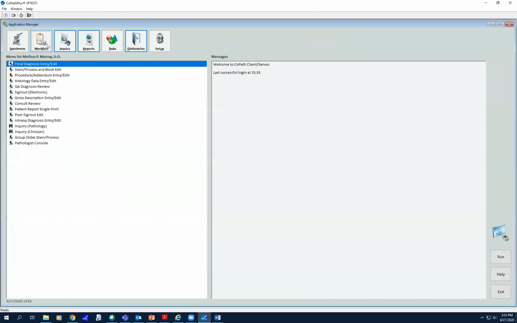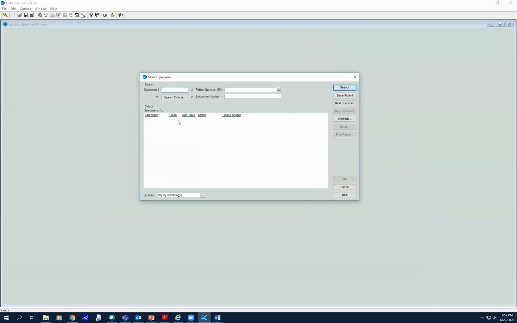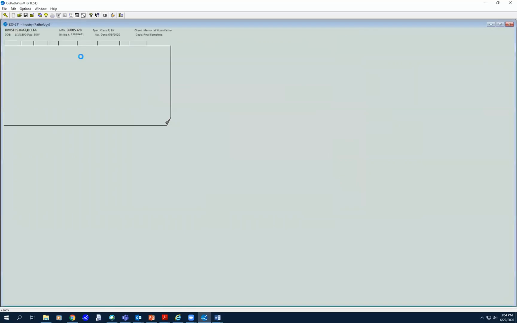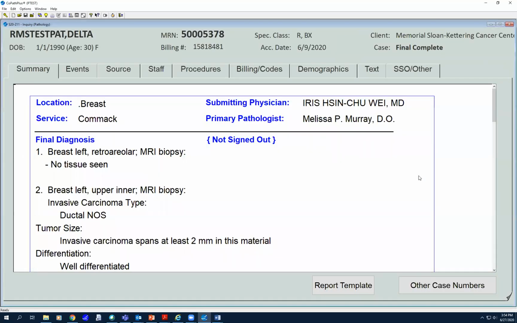Okay. Second, inquiry. So if you're just kind of looking for a case and you're not exactly sure what you want to do, or you want to just look up the diagnosis, you put the number in here. Here is the case. This is an inquiry. Once you go into the inquiry menu, there aren't actually that many different activities that you can do. You can't edit cases from the inquiry menu.